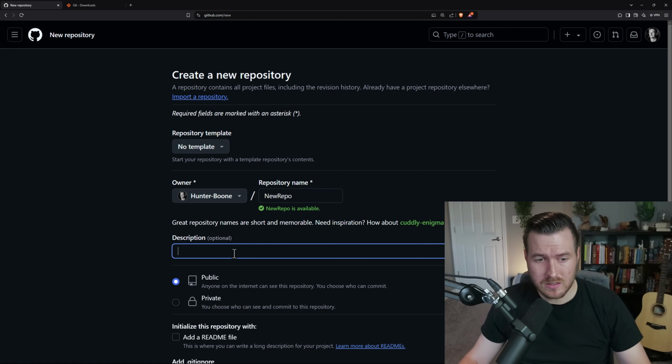The next text box is the description, and this is completely optional. It just allows you to describe what the repository is, and it kind of gives you a little blurb underneath the name when you're looking at your repositories. So I'll just give it the description, the great description of a new repo.